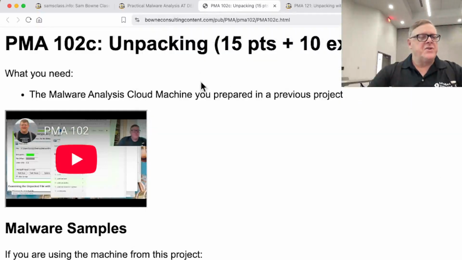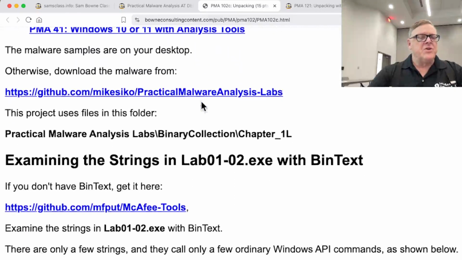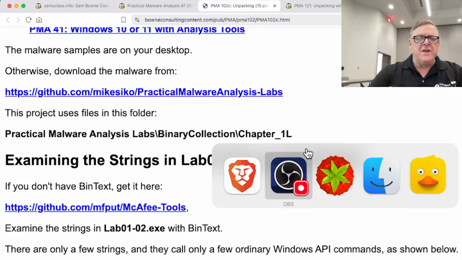All right, so first let's talk about unpacking, and we're just going to look at Lab 0102. So we'll start with the strings.